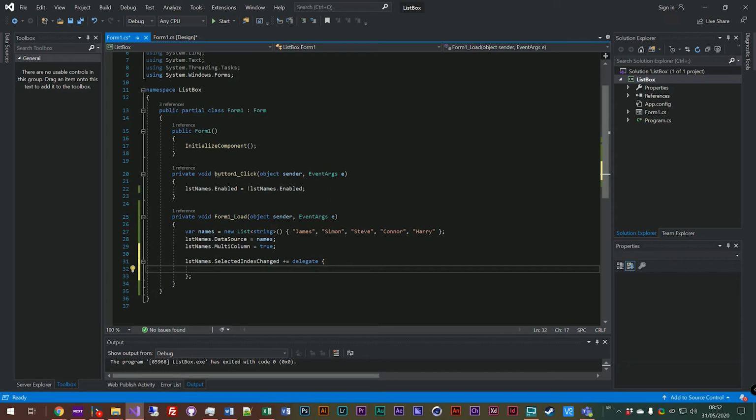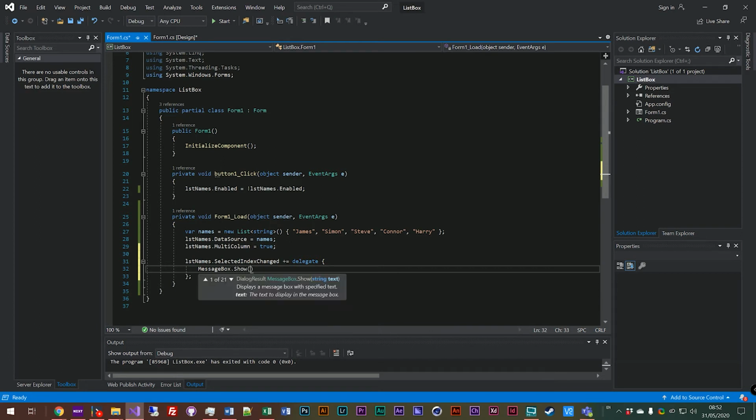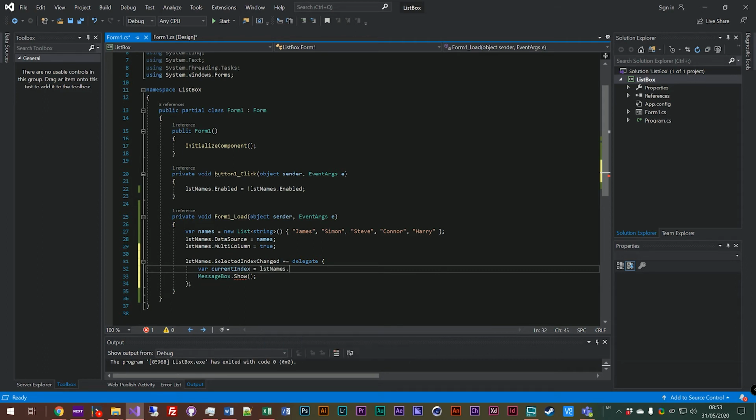So what we want to do is just show a message box. Show. Now we need to try and get access to the name, and we know that the selected index has changed. So on the ListBox object, we actually have access to that index. So we can say var current index equals, and we'll just go to the LST names ListBox and we'll get the selected index value. So we now know if they clicked on the first one, we'll get a 0. If they clicked on the second one, we'll get a 1, etc., etc.